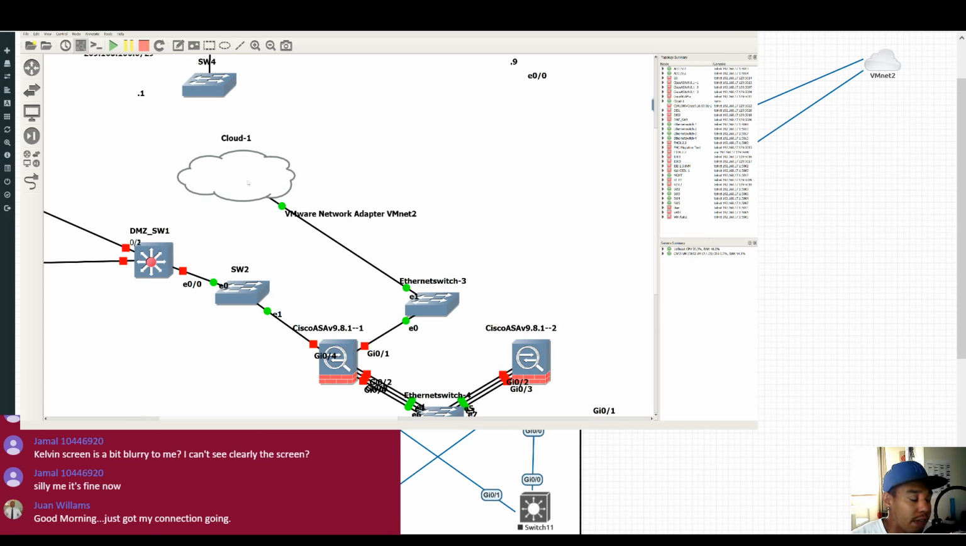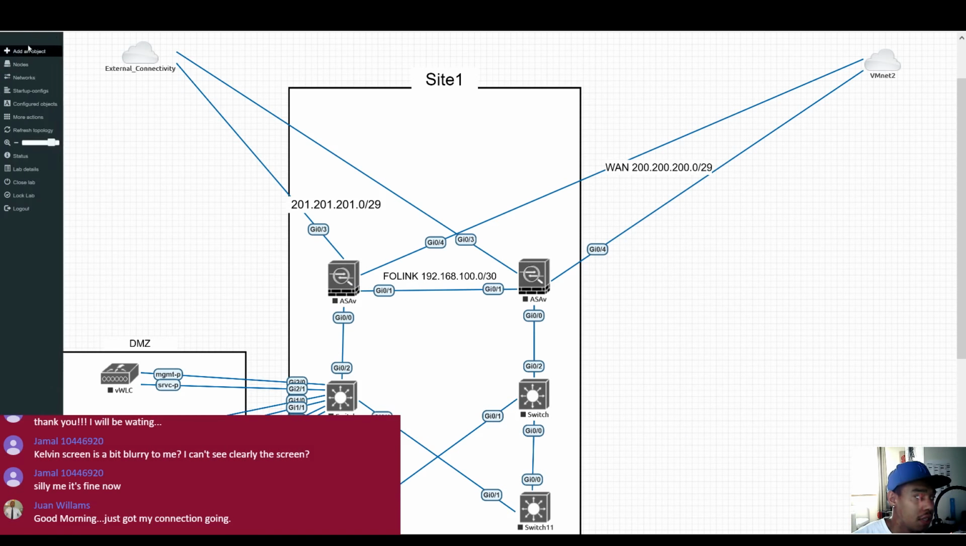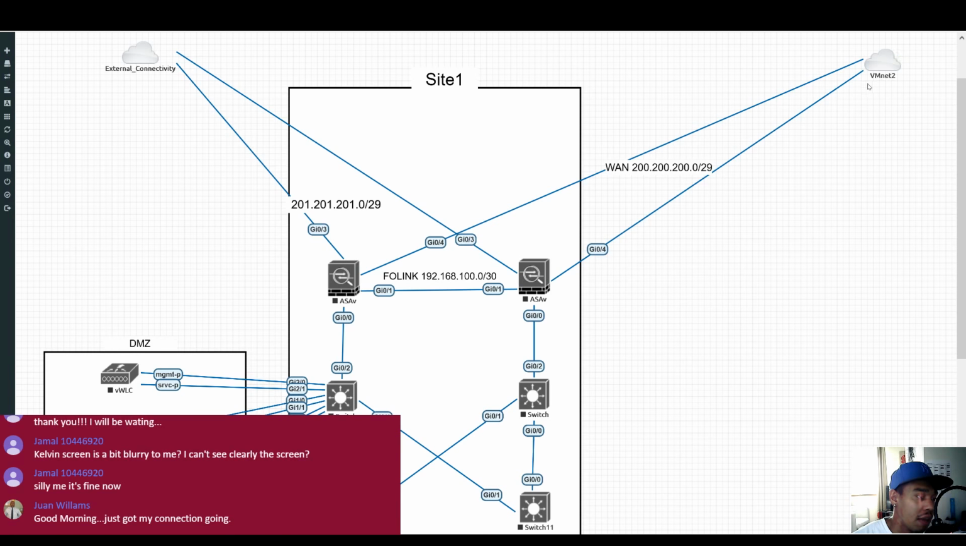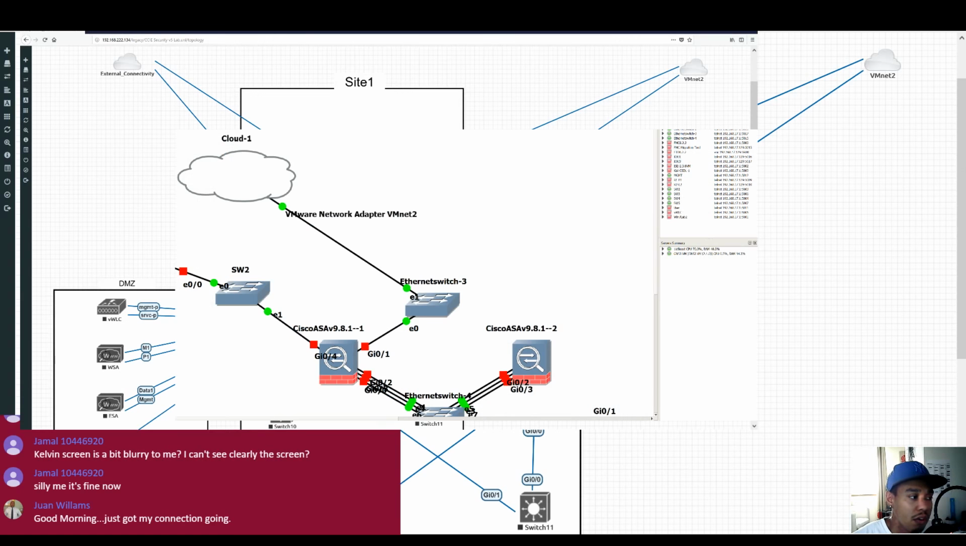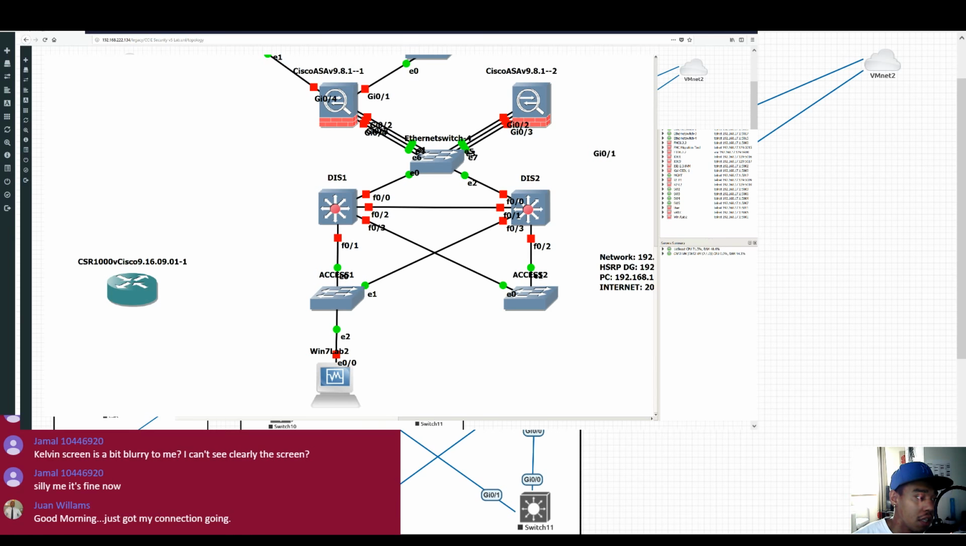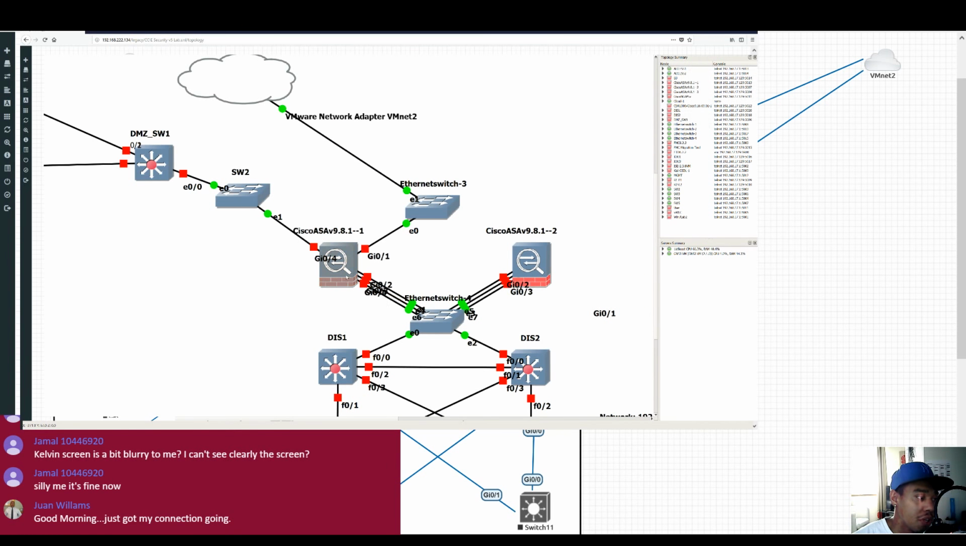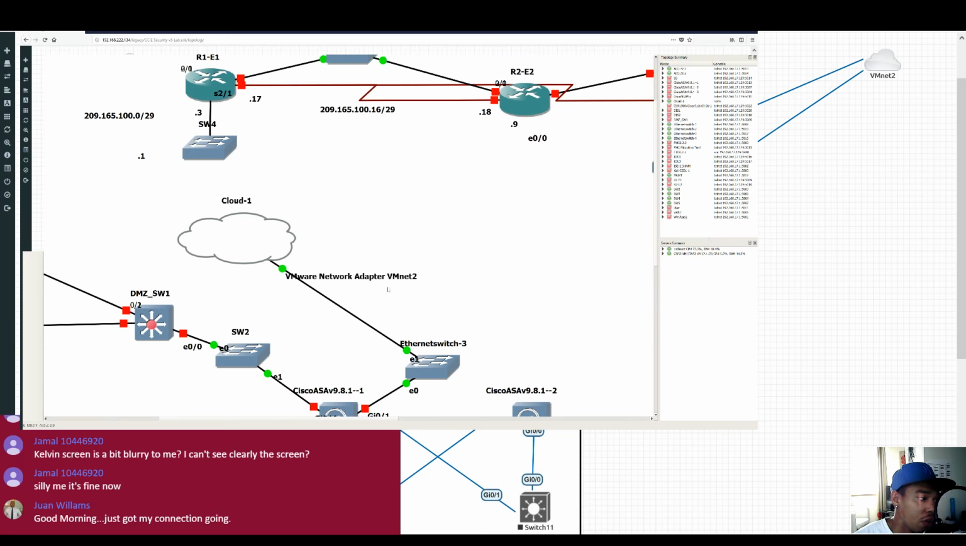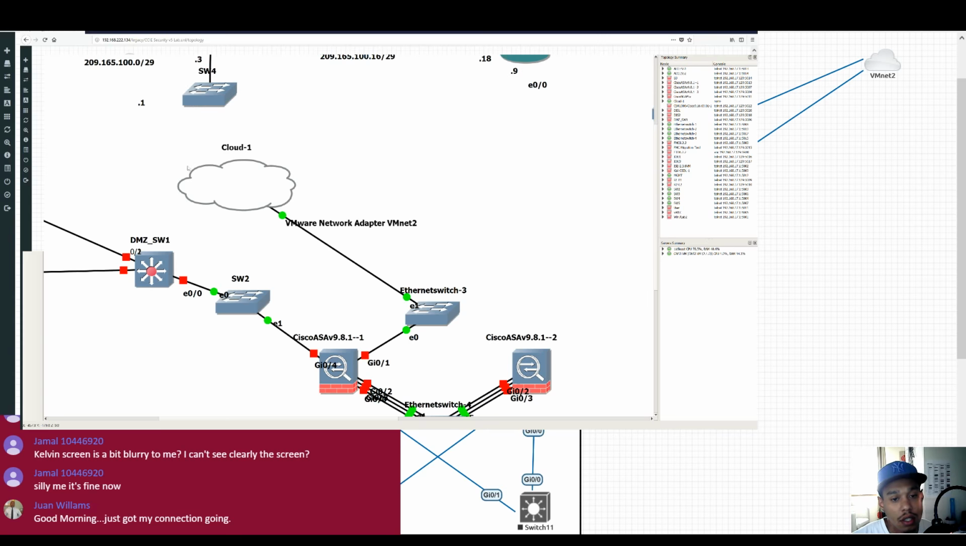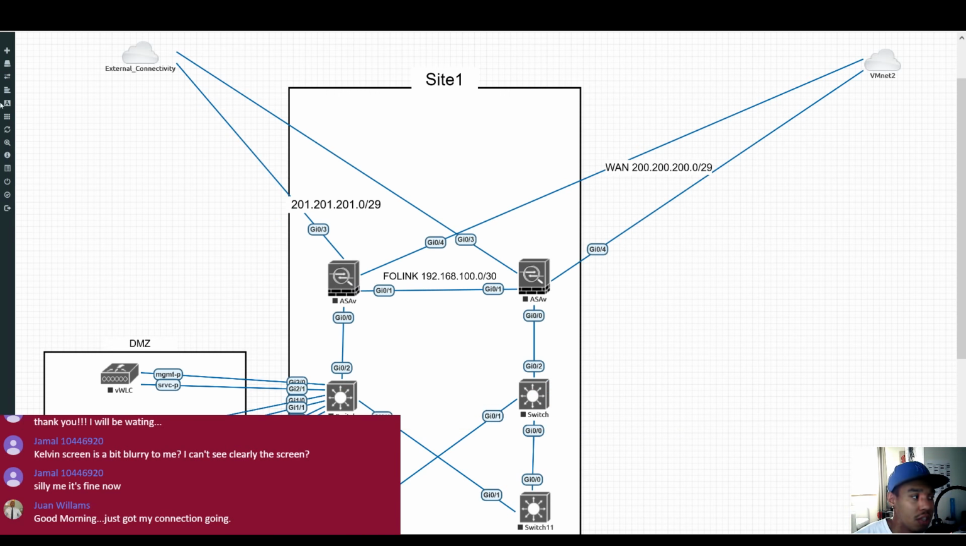What you've got here is, when you create a cloud in GNS3, you can specify, if I go to configure, the actual interfaces. In my case, I've specified virtual network 2, or VMnet 2, as my network. So once configured, it's going to connect to other devices within that. Essentially what I'm doing there is connecting this VMnet 2 to GNS3.